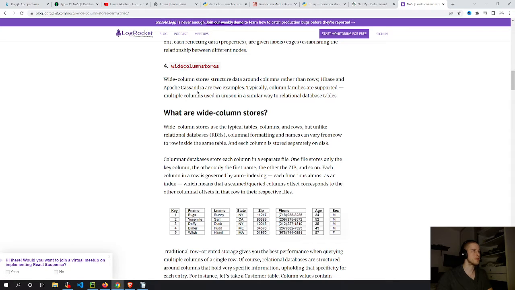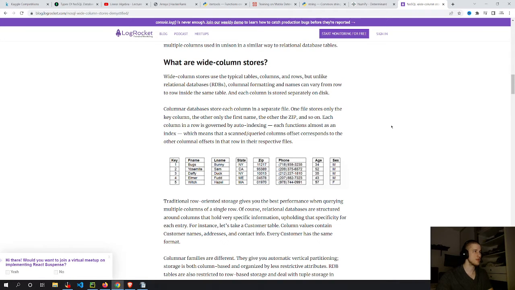HBase and Apache Spark are 2 examples. Typically, column families are spotted, multiple columns used in unison in a similar way to relational database tables. Wide column stores use the typical tables, columns, and rows, but unlike relational databases, columnar formatting and names can vary from row to row inside the same table.